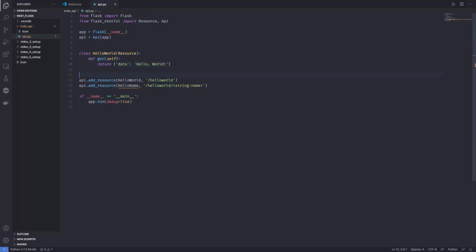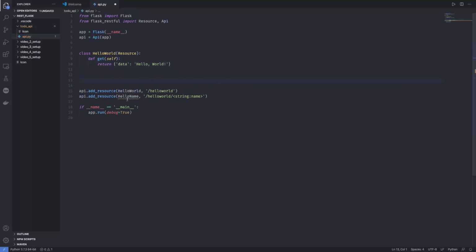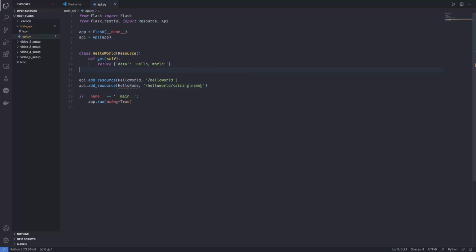Now we need something called hello name, where we are actually able to pass a parameter in a URL and see if that works or not. But before that, let's just run our server and see if the API is working.